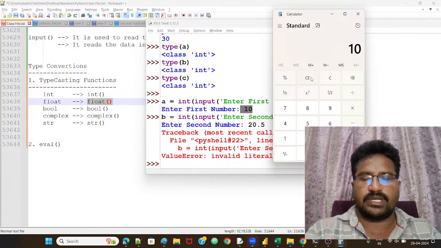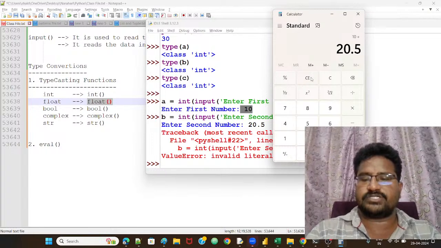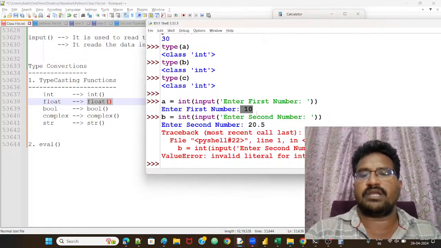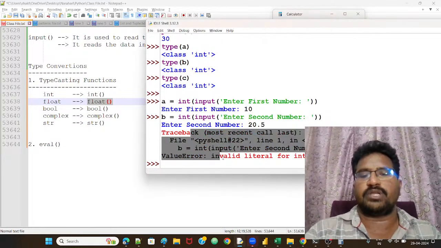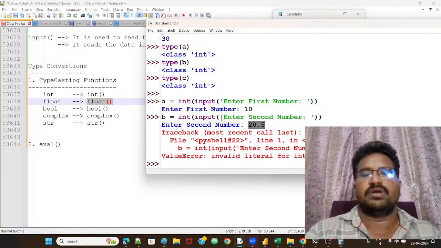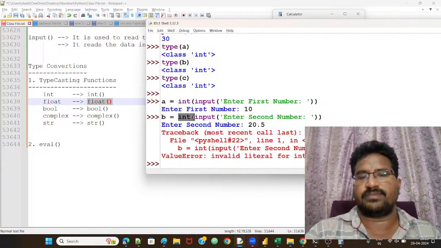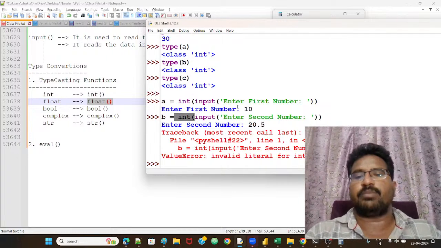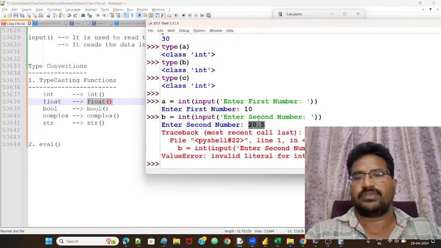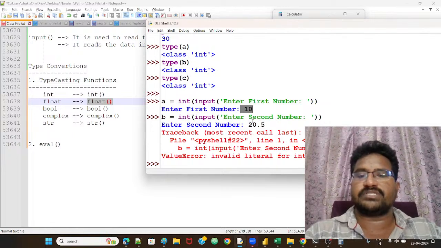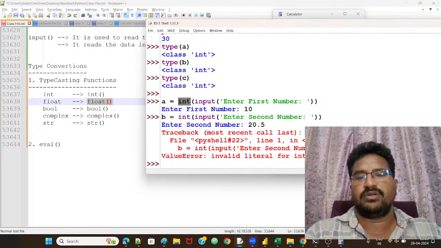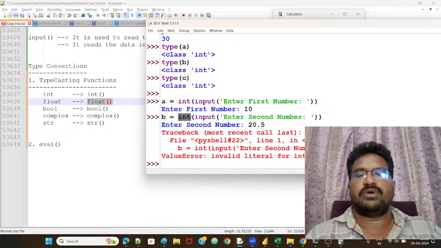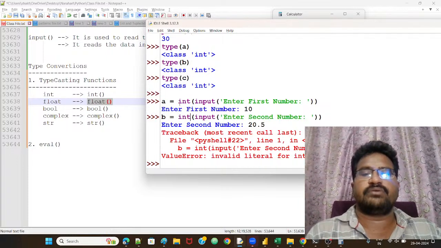I can give 10 plus 20.5. Yes, it is possible, right? It is possible: 30.5. But here I am giving the same 10 plus 20.5, and it is not allowing the 20.5. Why? It's a float value, and we are using the int function here. That's why we should not use int if we don't know what type of value is going to be given by the user. If I am sure that the user gives compulsory integer values only, we can use the int function. If you don't know, the user can give either an integer value, a float value, or a bool value. At that time, we should not use a specific type.